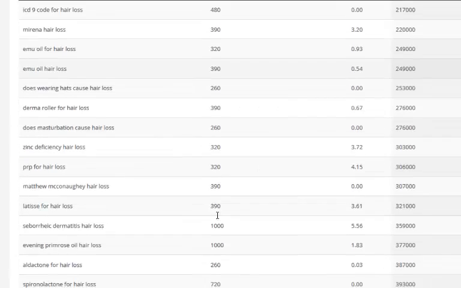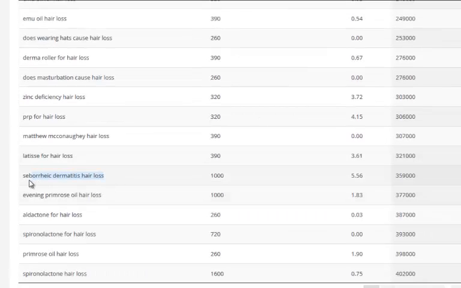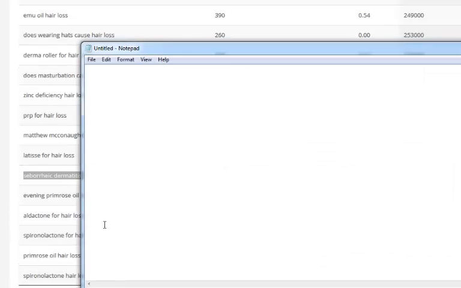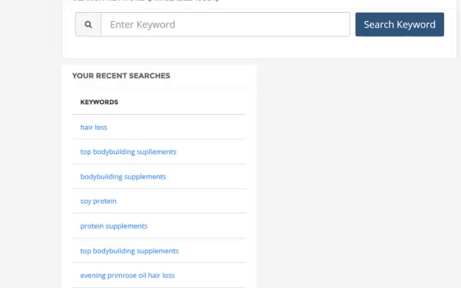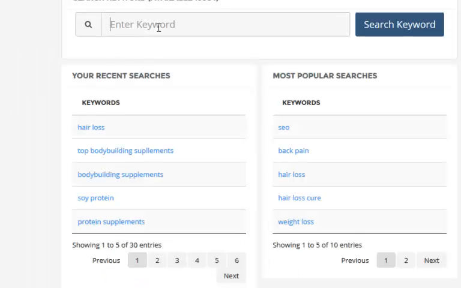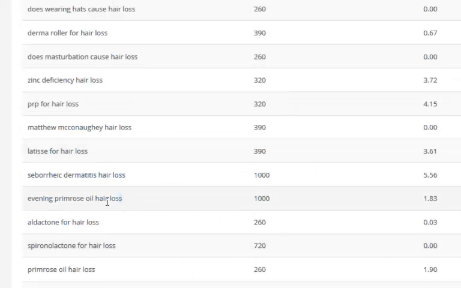Okay, so as soon as I find them, here we go, here's one: seborrheic dermatitis hair loss. I'll put that down here and shortlist that. What we can do is come over to Niche Genetics, open this up on another page and enter the keyword in there, and let it search for that while we're still shortlisting some more keywords.